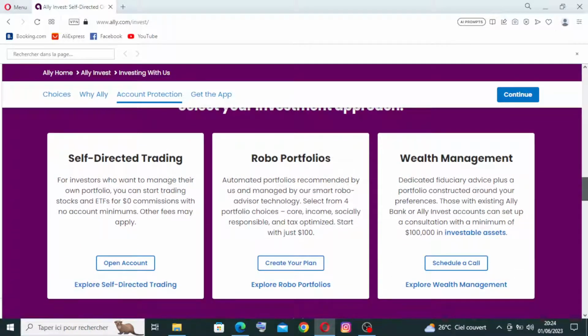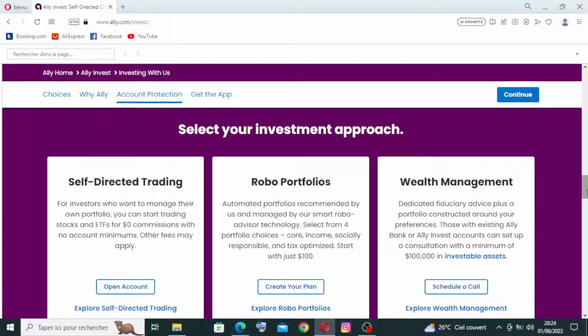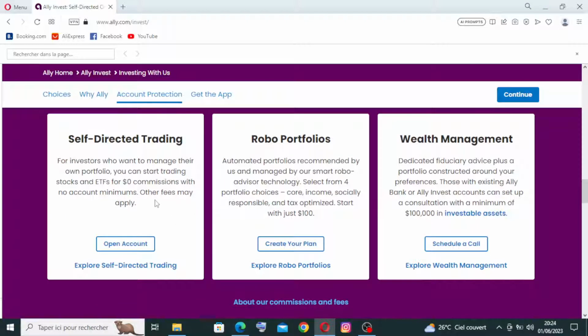So now we need to go over here and select a plan. To create an account, it's obligatory to select the investment approach. We have self-direct trading, we have robo portfolios and wealth management. You will just read the offers and what it's going to present to you, and then you will just choose the plan that you prefer.